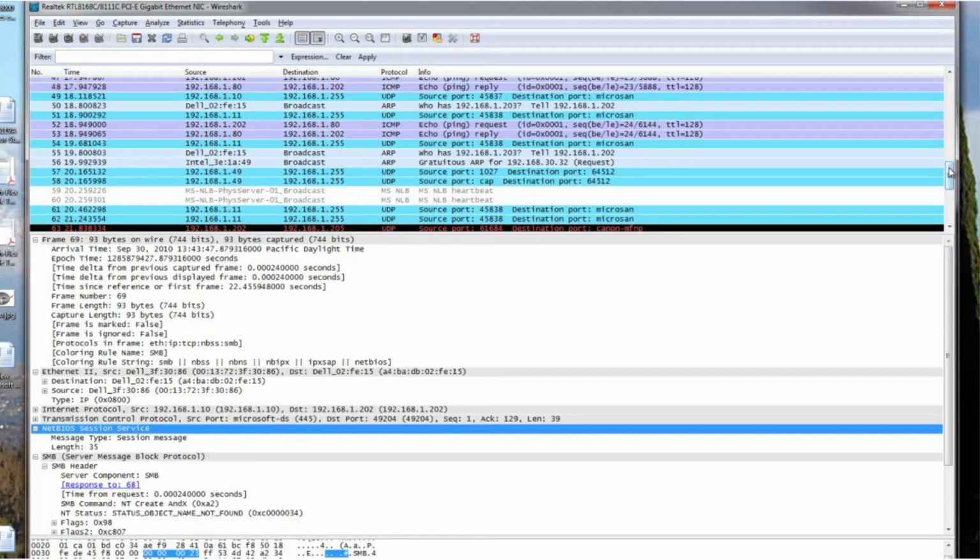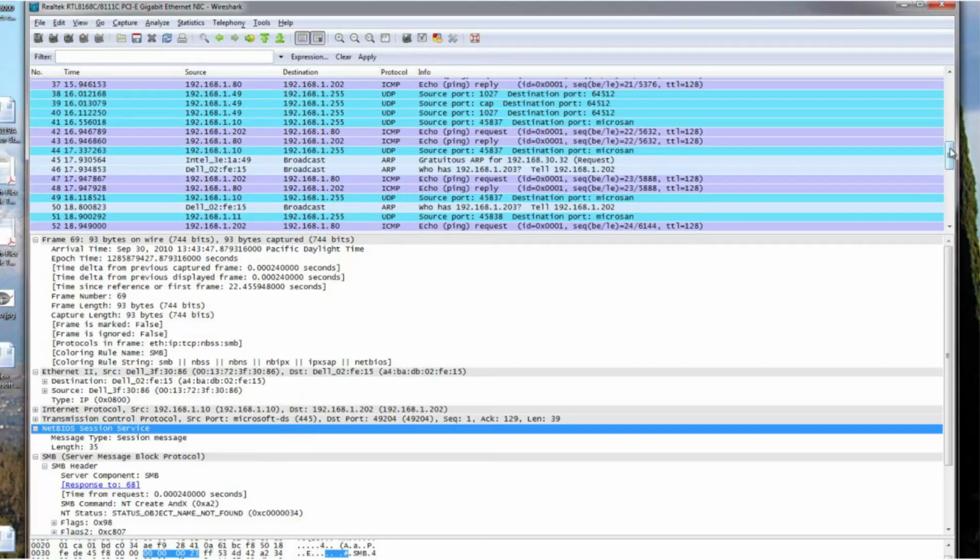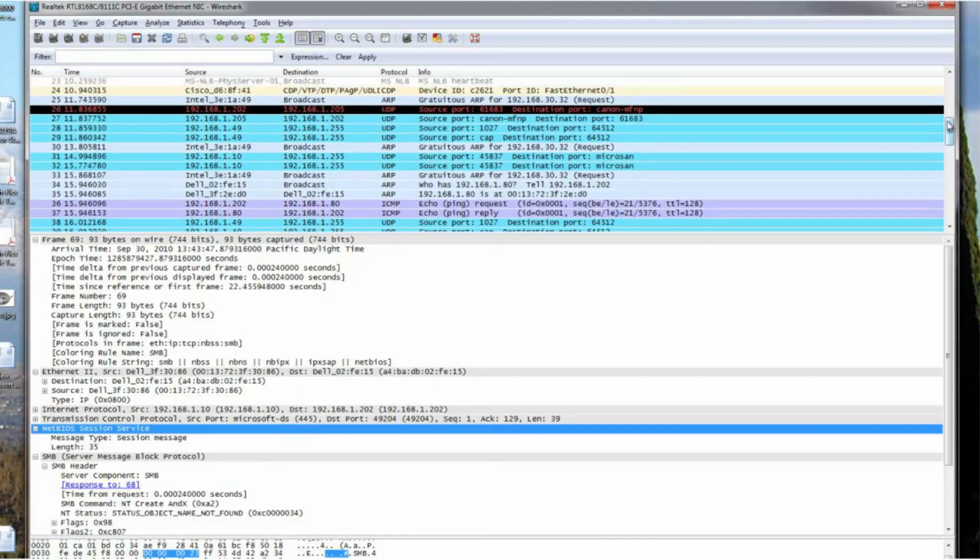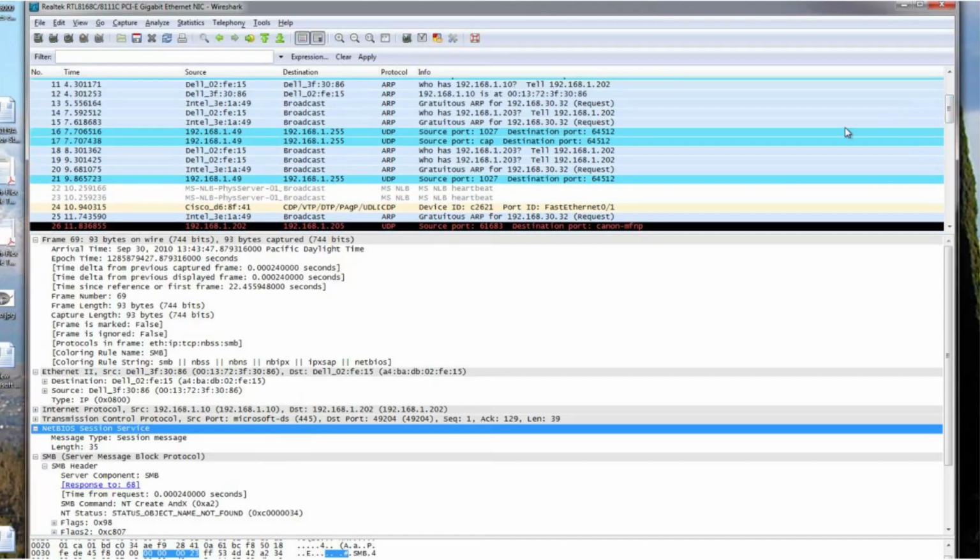So this is where you can get a feel for the different protocols. You can look at the details of the information that's being conveyed between two machines. You can see the source IP, the destination IPs. You can see the MAC addresses that are being used. So that's a little introduction for you.